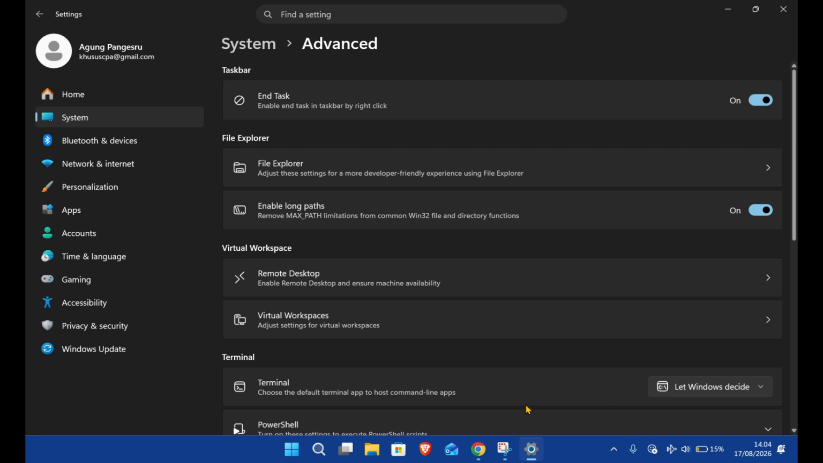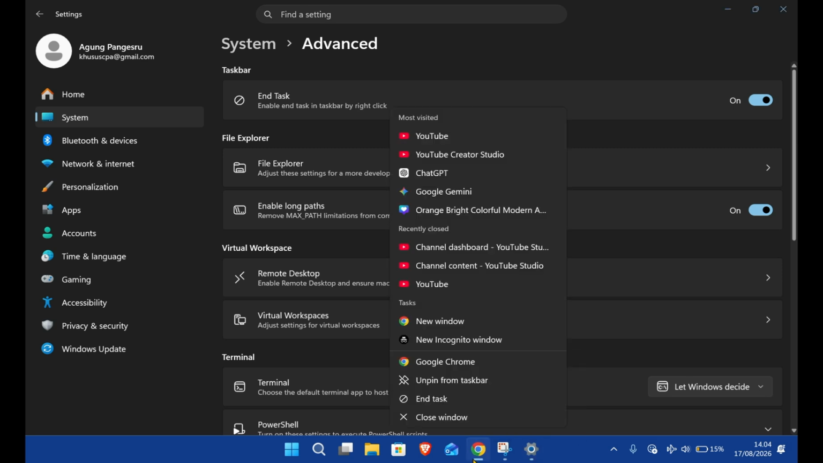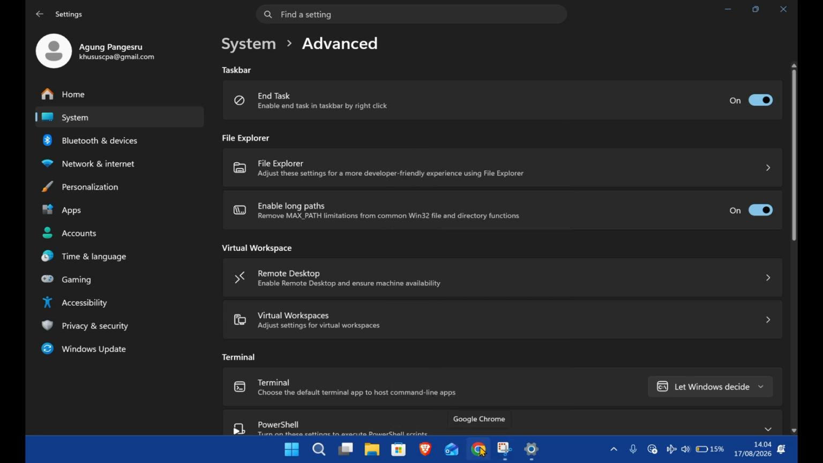After that, let's try. You can right click on the Chrome here. Oops, like this. And there's an option to End Task. You can click on it and it's ended. So I think that's it.